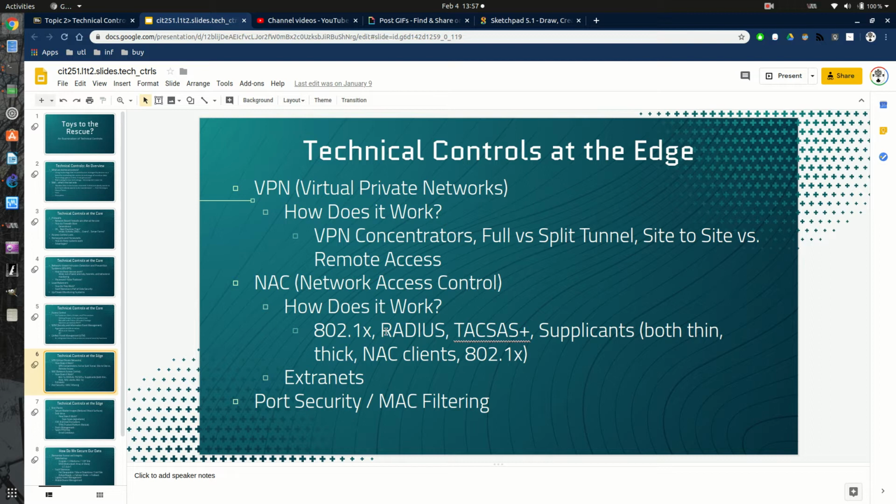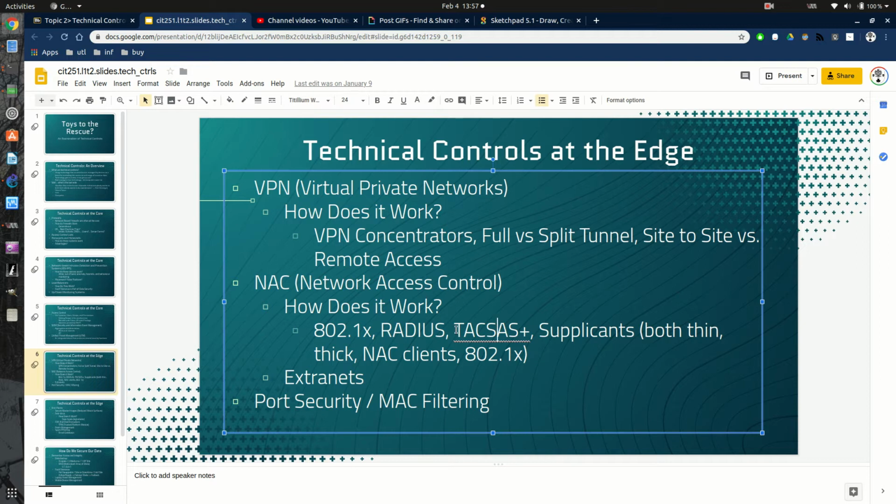It uses a RADIUS server, which we talked about a lot in Networks 2 infrastructure, or TACACS, an older, well, not really older, less used authentication system. There are supplicants, which are the clients on the device. They can be thin, clientless supplicants, and there can be thick clients. So the thick clients tend to do more.